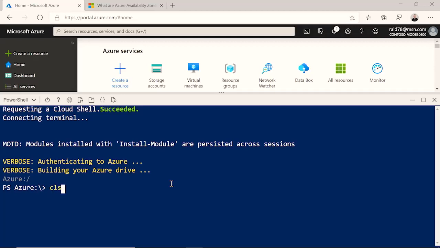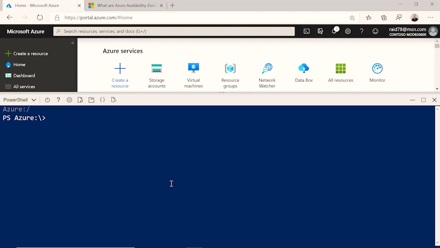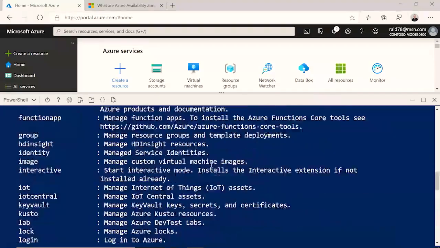But let me go ahead and just clear my screen out and let me type in. Every CLI command begins with what letters? AZ. So I'm just going to type in AZ, hit enter, and notice I get the same bit art, I get the same command structure.